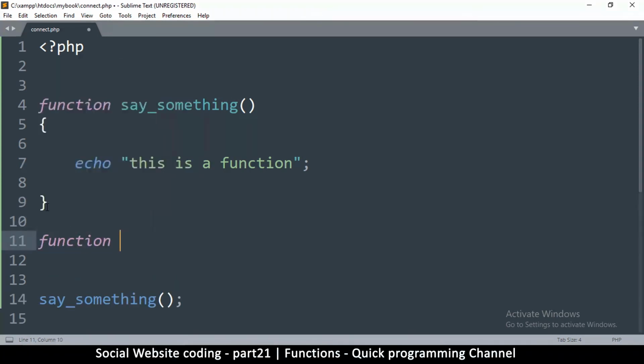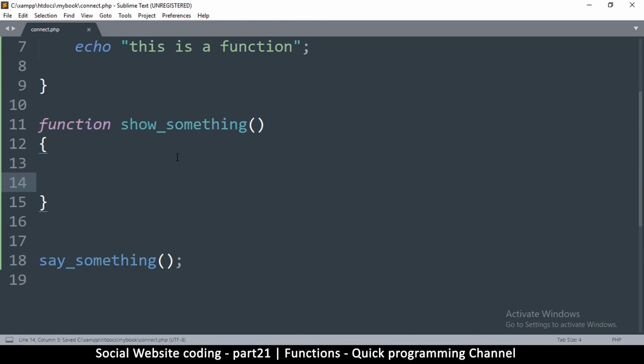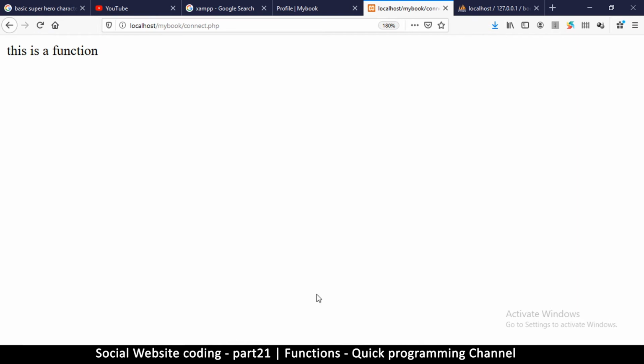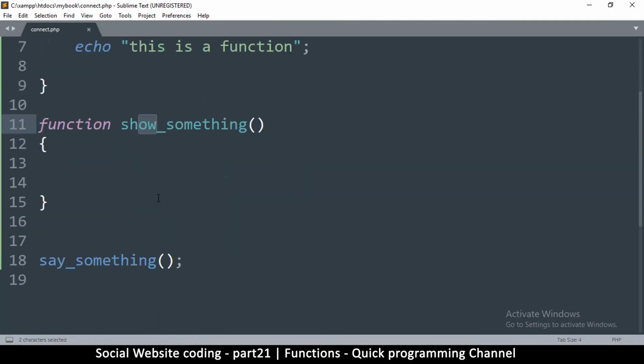You can say function show_something. As long as the function name is different, it's a new function. The only thing you can't do is have two functions with exactly the same name, then that becomes a problem. Because at this point, if I go and refresh, say_something will say something because it's being called here.